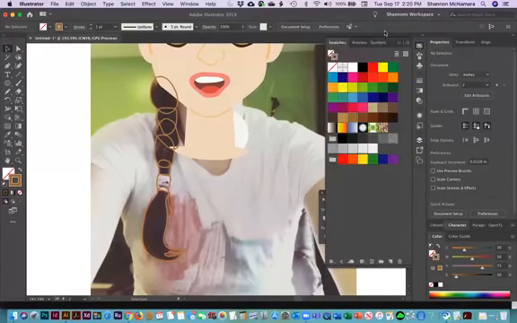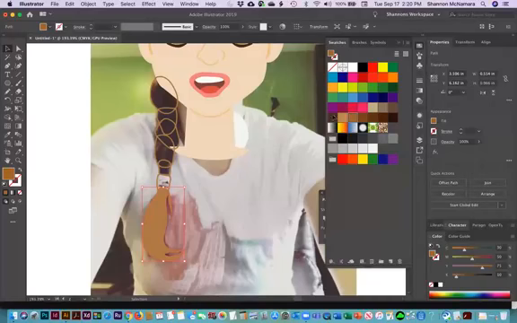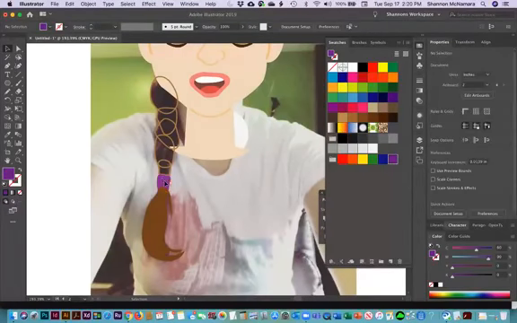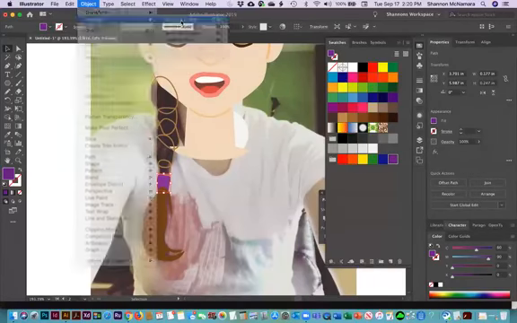So I want to open up those swatches. So for the bottom part right here, I'm going to go with the darker brown. For my hair tie, I'm gonna do maybe a purple, even though it isn't. Take off the border and bring it to the front. So, object, arrange, bring to the front.